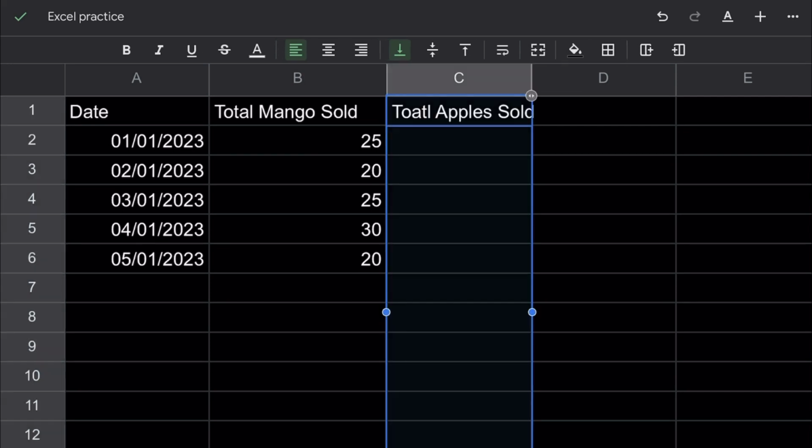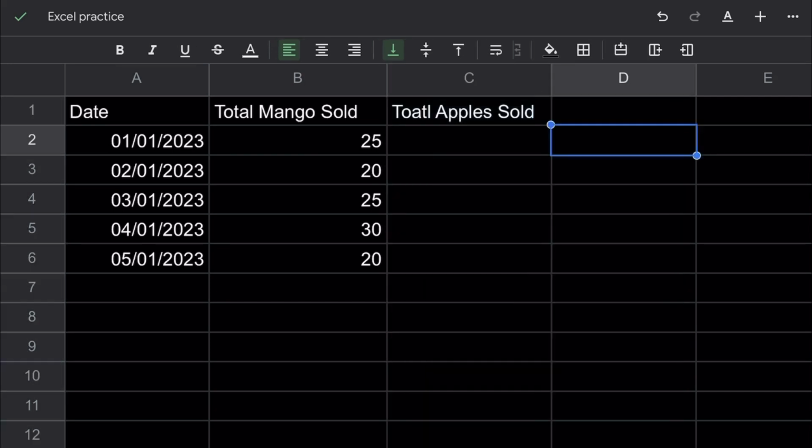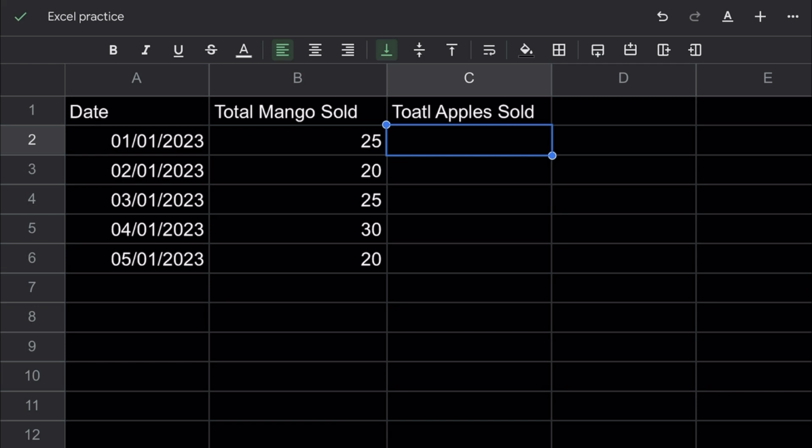I'll increase the width of this column as well and put in the first value, that will be total number of apples sold on 1st January 2023. So let's say 20, 23, 30, 35 maybe, and 23. That's it.